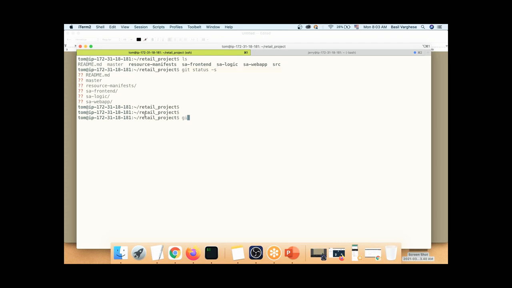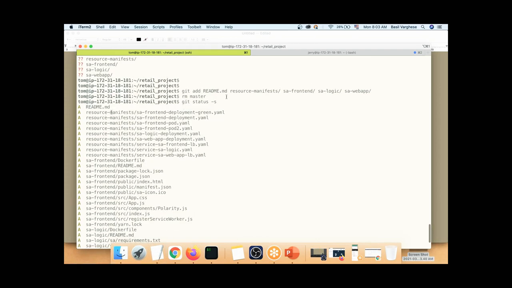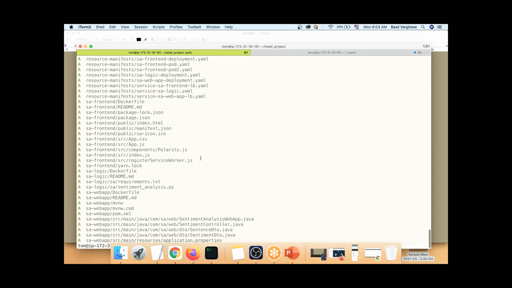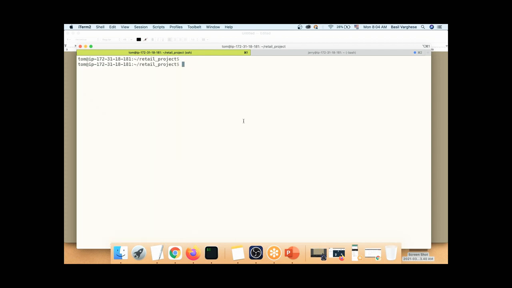So the first thing Tom does is add all the files one by one. Master we don't need, but all these folders we need. I am adding them all one by one, and then I will delete the file master. I don't need that. Now you run the command git status minus s. Now each and every file within each of these folders has been added into git, and now it is time to make a commit.